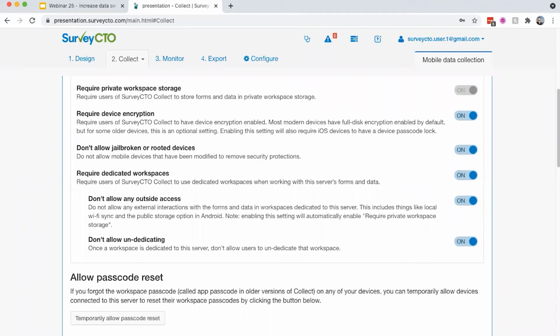However, if you make private app storage required from the mobile data collection settings, then SurveyCTO Collect can only be used on that server if private app storage is turned on. This only applies to Android, since on iOS, you can only use private app storage. Now let's get into the new features.